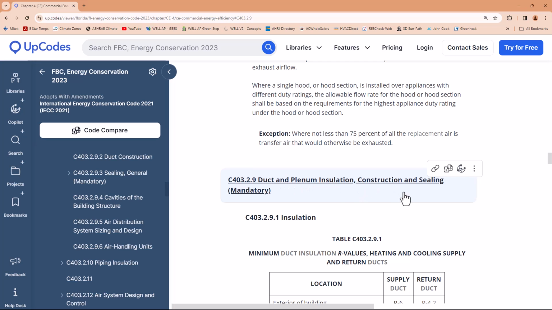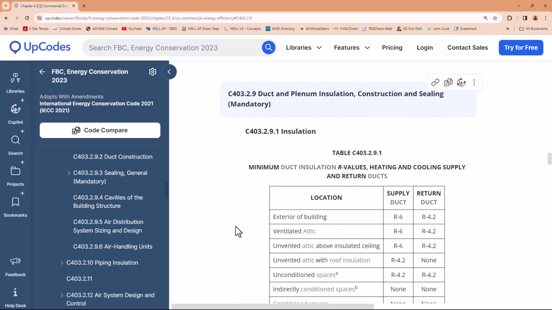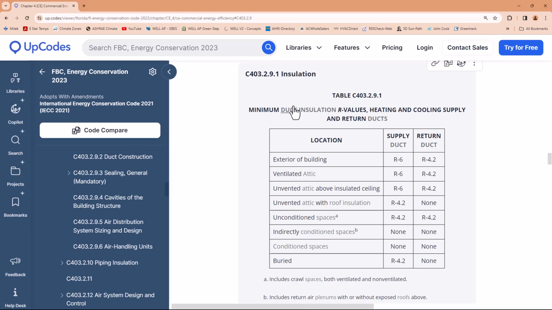C403.2.1, duct and plenum insulation, construction and ceiling, mandatory. Okay, so we're going to go here, and it's very nice and easy in here. It says minimum duct insulation R-values for heating and cooling supply and return ducts. Exterior of the building are R6. So all of them are R6 minimum, but that's in commercial.